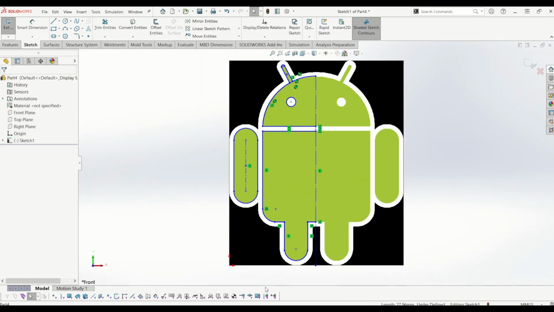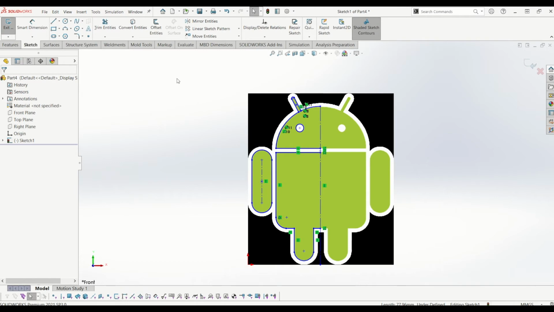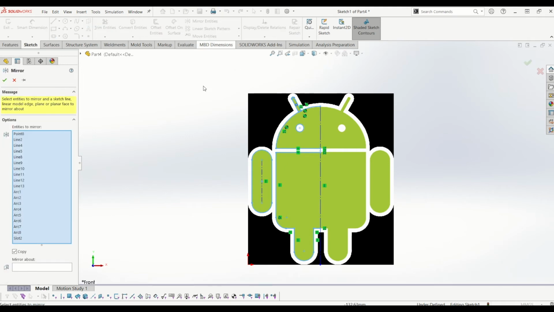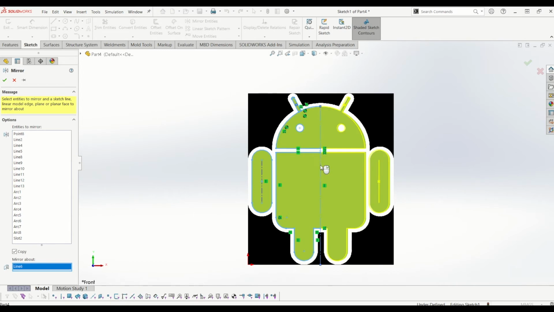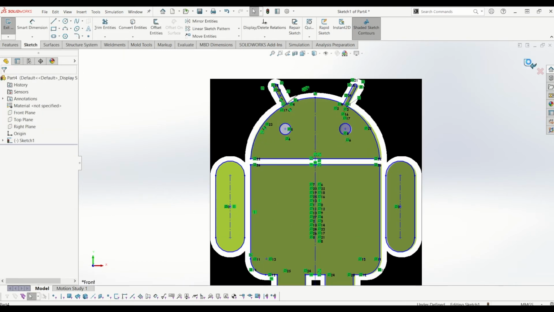So now I've sketched around half of the Android logo, just freehand using arcs, straight lines, and slots. So using the slot tool to do the arms and so on, and the ear. And so from there, I'm going to just select everything, keep my finger on control, not select the center line. I'm going to mirror entities and mirror about the center line. Tick that. So it's now a perfectly symmetrical picture.